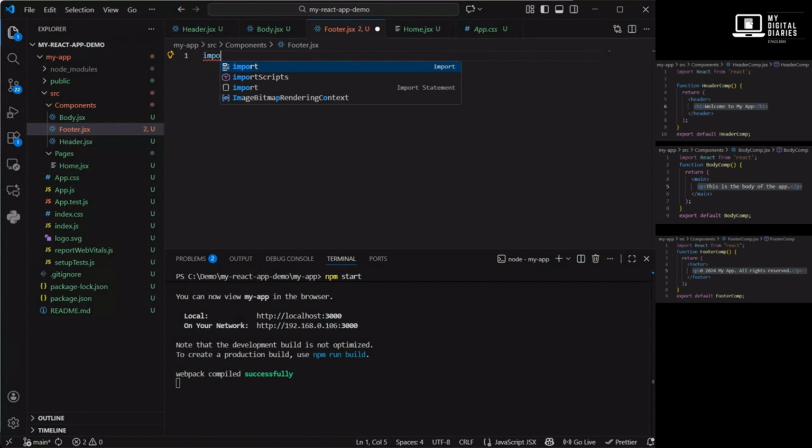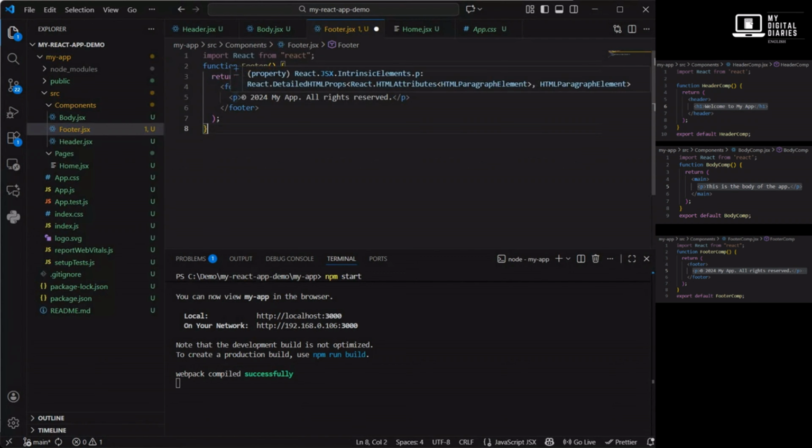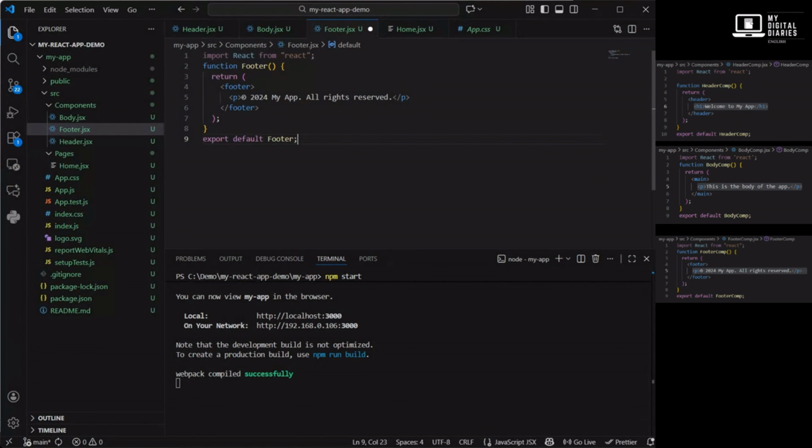Import React, function footer. So in footer we are writing the copyright here, and returning the footer, and then export footer. Okay, done.